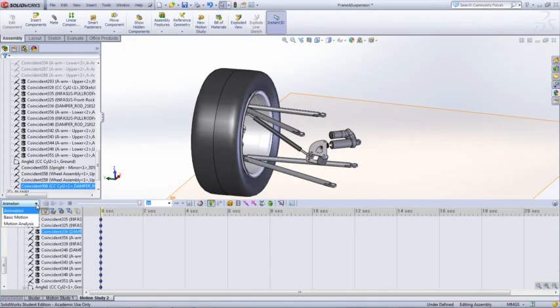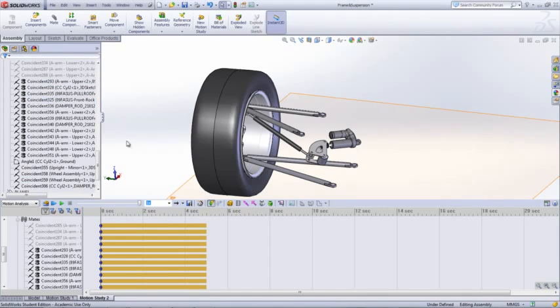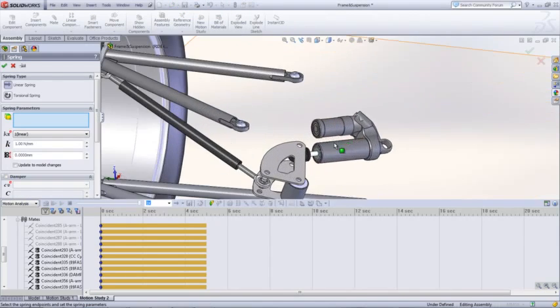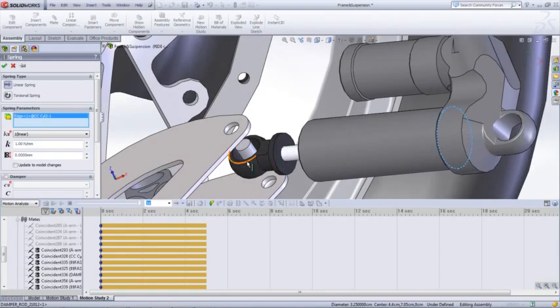In the upper left of the Motion Manager, select Motion Analysis from the drop-down. Next, add gravity to the study by selecting the green apple and specifying the direction of gravity in the Property Manager. To simulate the shock absorber, we will add a spring and damper to the study. Click the spring icon located at the top of the Motion Manager. Select the two circular edges that are on either side of the spring.